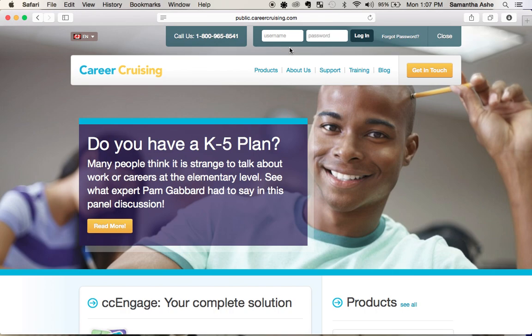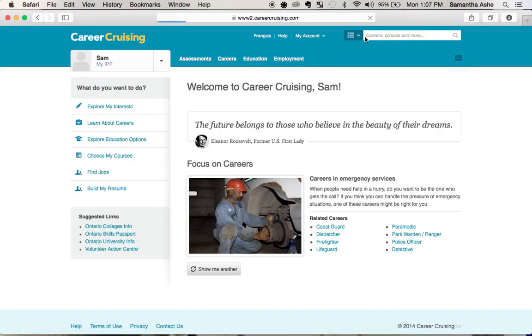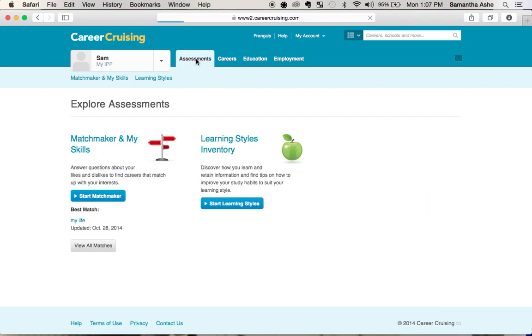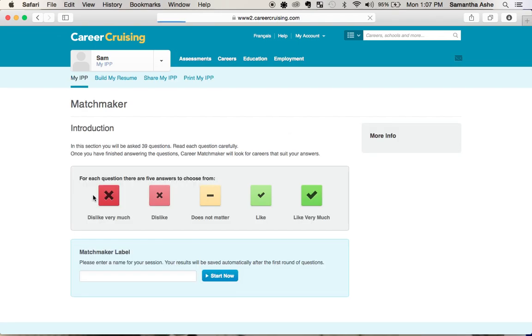So let's start by signing in. The school system should already have its own username and password set up for the students to use. So you just type that in here and click login. Once this is done, you can click on Assessments to begin. This will now show you two different options, the first being Matchmaker My Skills, the second being Learning Styles Inventory. We will be starting with Matchmaker by clicking Start Matchmaker.